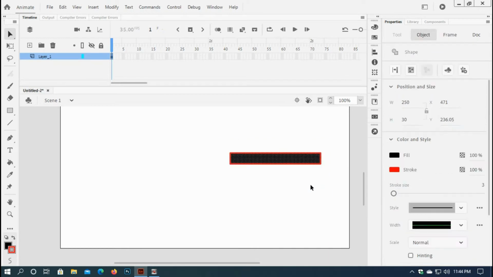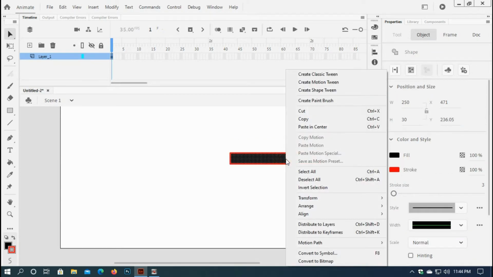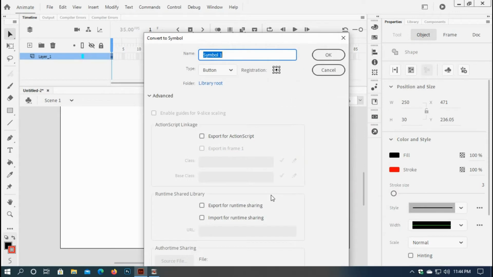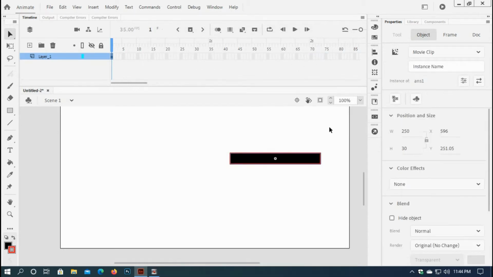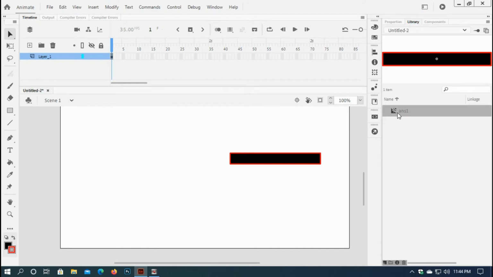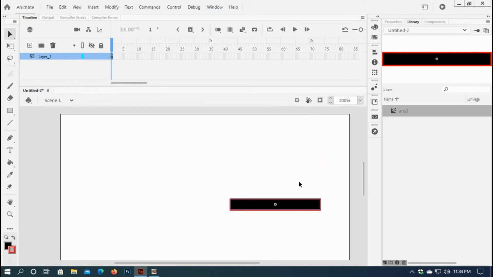By selecting this, I'm going to right click and click convert to symbol, and here I will change it to movie clip and also name it answer1, with registration point center. Click OK, and you see here I have an object in my library. This is my answer movie clip. This is one. I will make a couple of them for this tutorial.